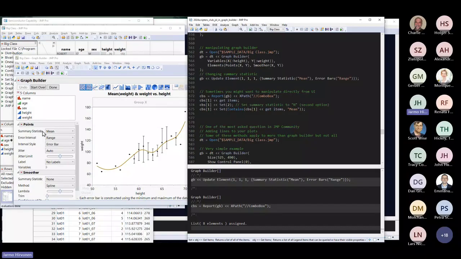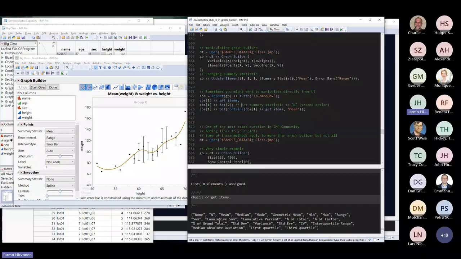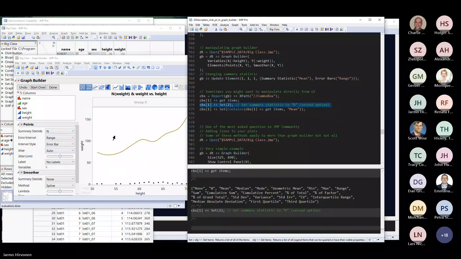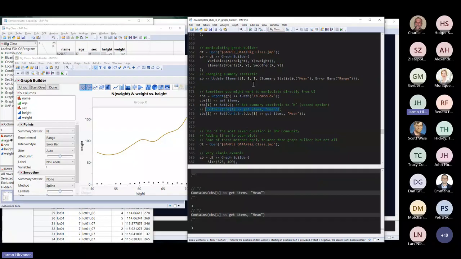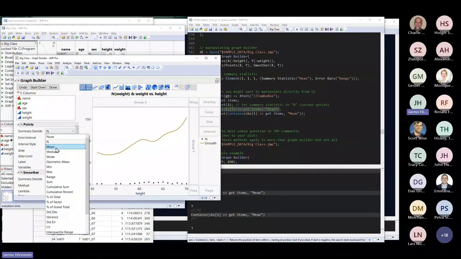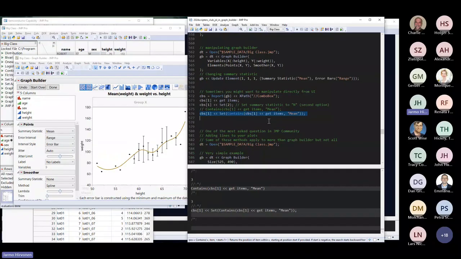This is the first combo box I know in this case, so I can check the items here if I want to. The second one is the n, so this should change to n, and it does, and it also gets updated. And if I were to make it a bit more robust, I can check, for example, where the mean is and then set that reference. So if we check what this is, it will return 3, so it is the third one here, and now it will set it to mean.